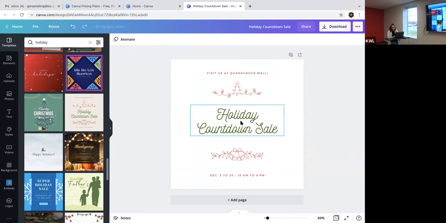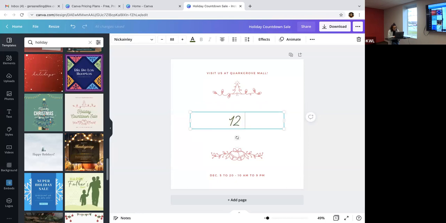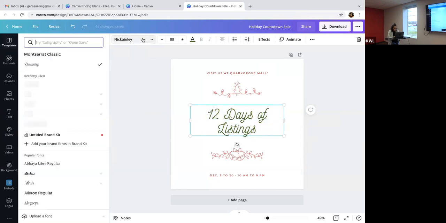Do I like this font? Not really. I don't like it for days of listings. I don't like it for Kate's class. So I'm just gonna highlight it. I'm gonna go over here to the font box. I'm gonna click on it. And so it shows you at the very top, above this line is always gonna be the fonts that are already being used in the graphic, right? So this is Montserrat Classic. So that's really helpful because if I really like this and I wanna use it for another graphic, I know exactly what font it is.